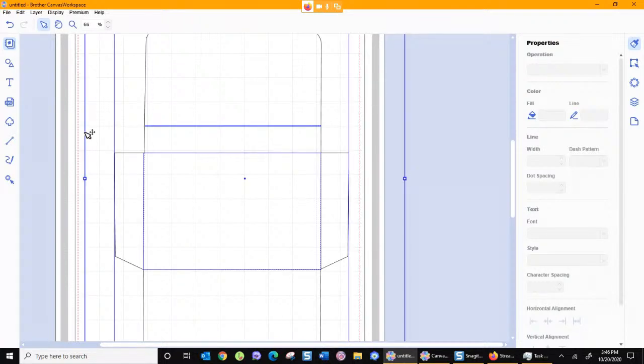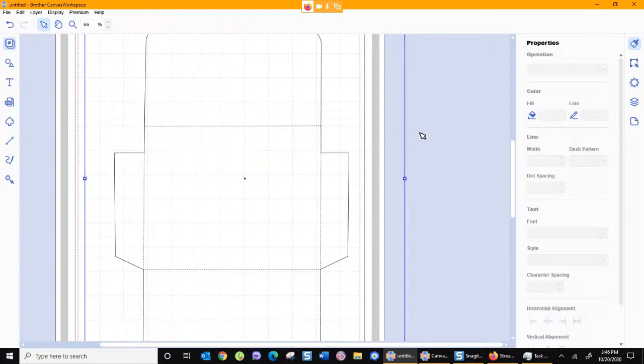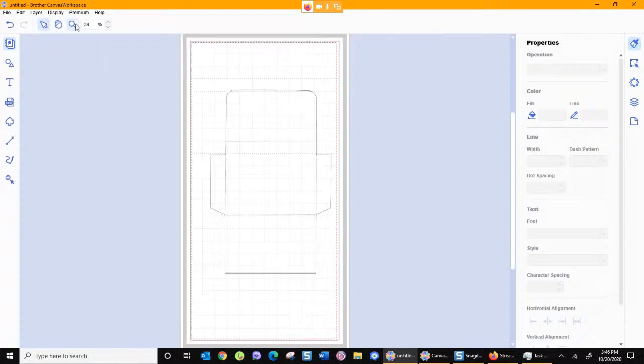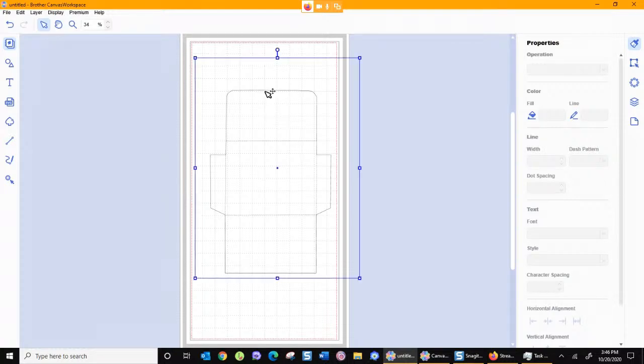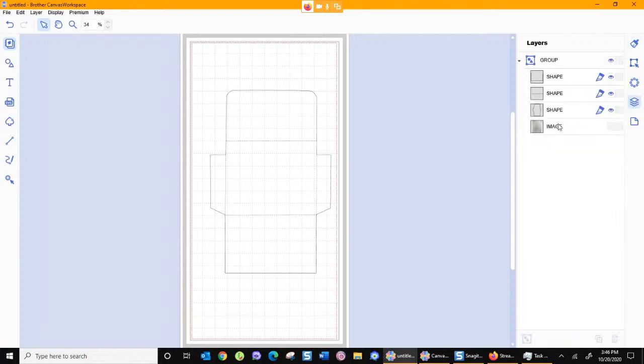We're going to select it all by Control A or draw around the whole thing. And then we're going to right mouse click and group it. At that point, you can make that envelope whatever size you need it to be. So my envelope, let's get rid of our image. So I'm going to select the image and delete it, I press delete on my keyboard.